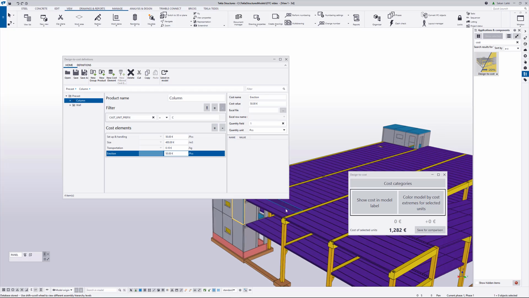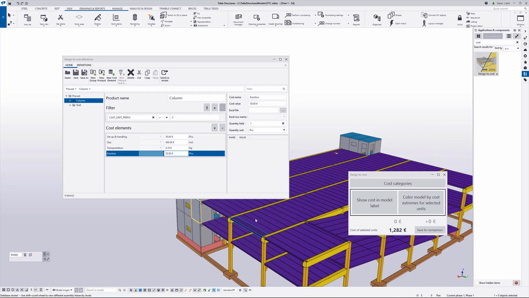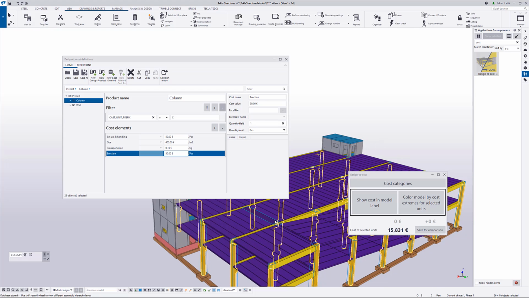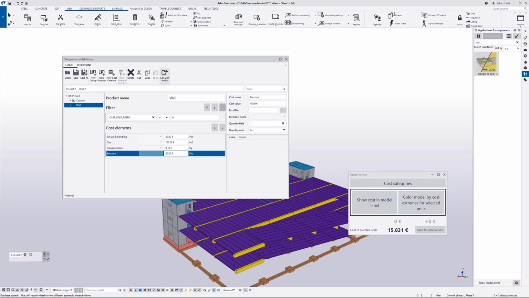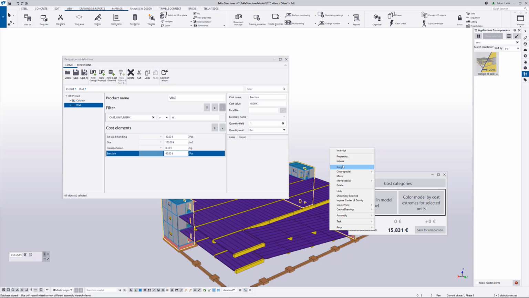When I'm going through the different product categories, I can use, for example, the select in model command to validate that, okay, these all belong to that category. And then I can use, for example, the hide command, which makes it easier for me to follow up which ones of the products in the model already have cost definitions.